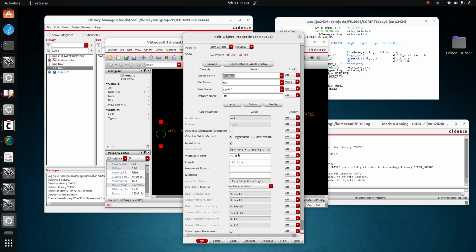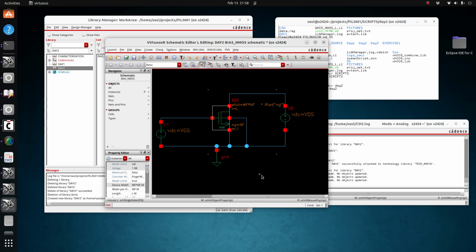Now we're not going to put values here. We want to control these values externally, so we can use variables. So the width per finger we are going to call WF, and the length we are just going to call L, and the number of fingers we are going to call NF. Press apply, and then we are basically ready to run a simulation.